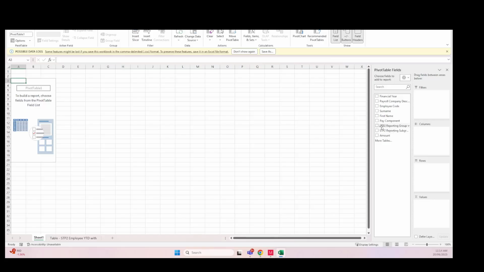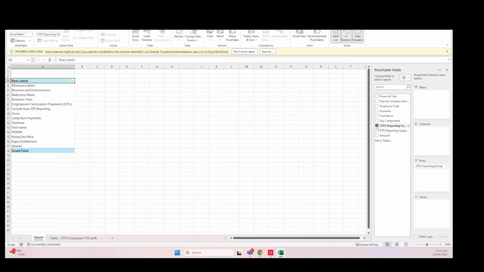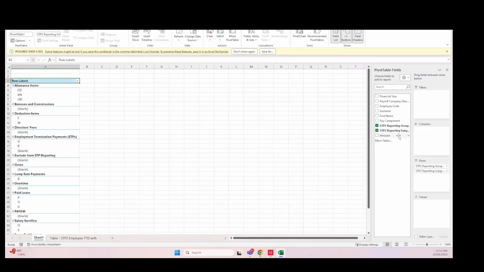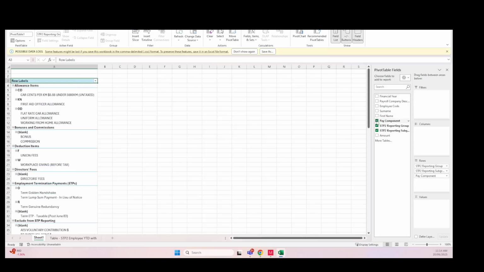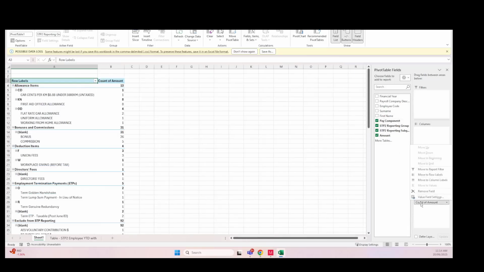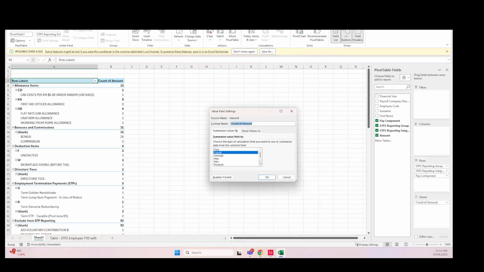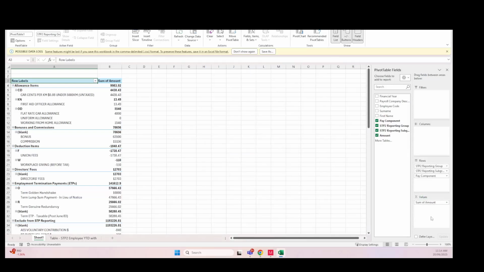So in this situation, I want to see my STP information first. So I want to see its grouping. Then I want to see its subcategory. And then I'd like to see by our pay component that we've used within the payroll system. And just so I can round it out, I'll put the amount down the bottom and I'll change that from count to a sum.